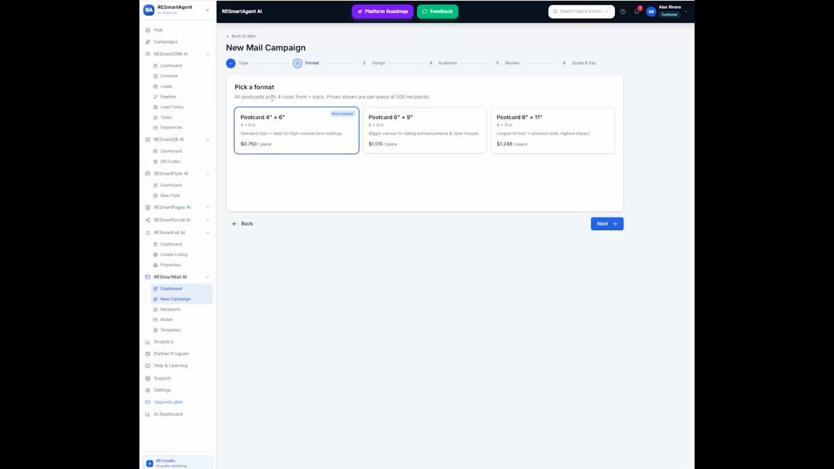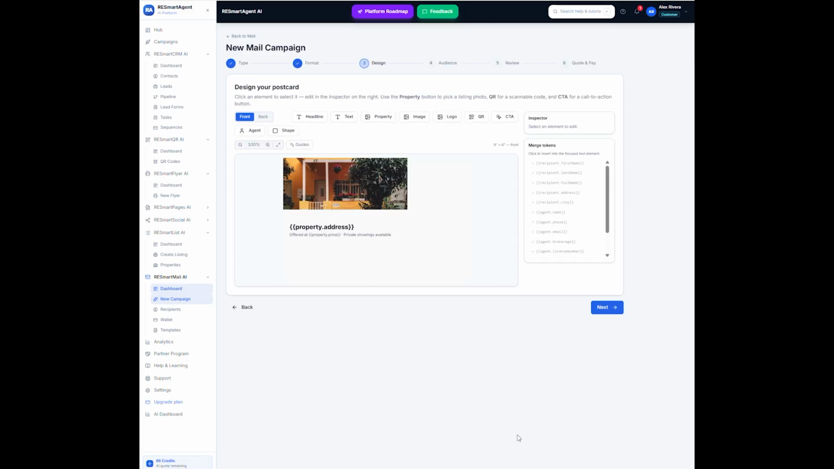And now it's going to take me to the size of the postcard that I want to mail. So we'll go ahead and click on 6x9. Click next. And now it's going to take me to that particular card, and you see the front of it and the back of it. So when I mail, it's going to actually merge the property address right here. And I can do other things.